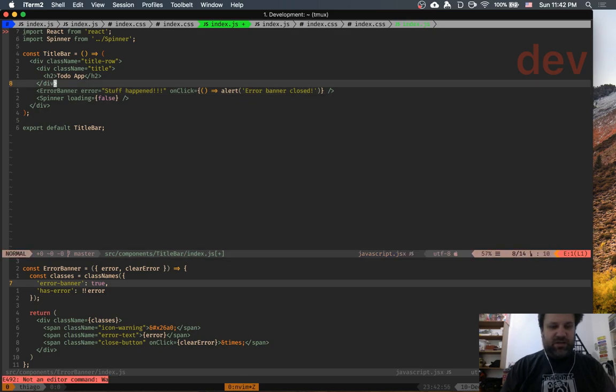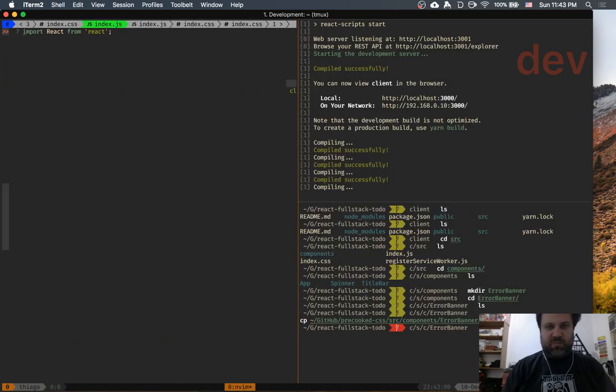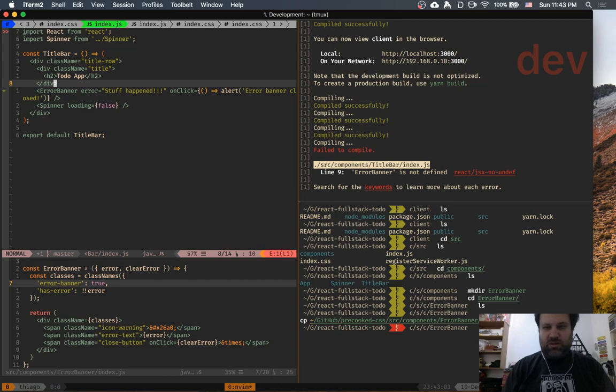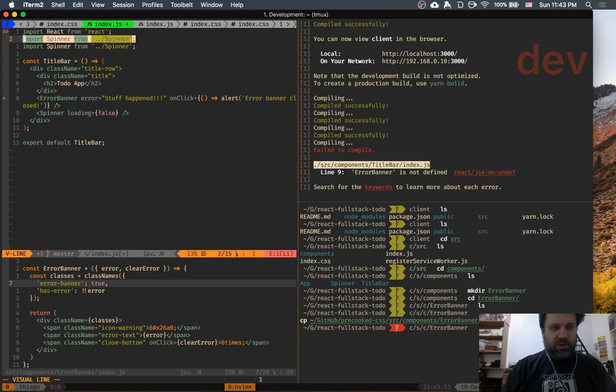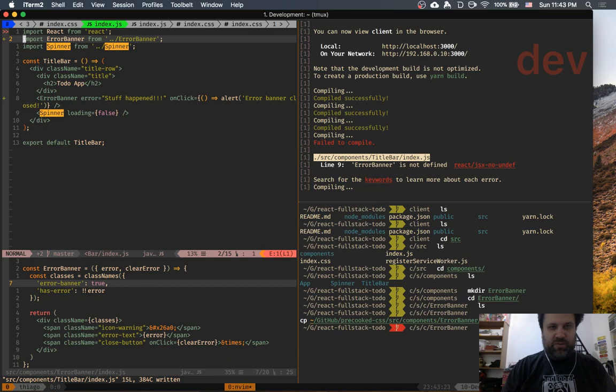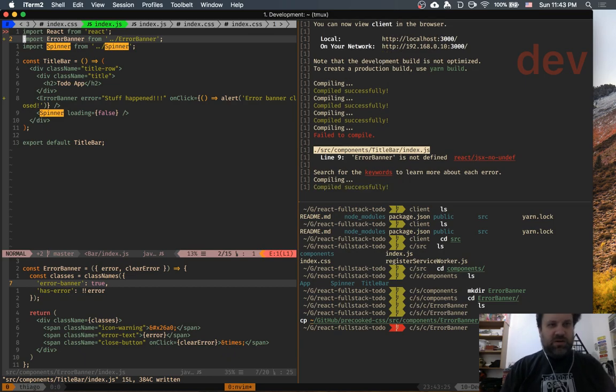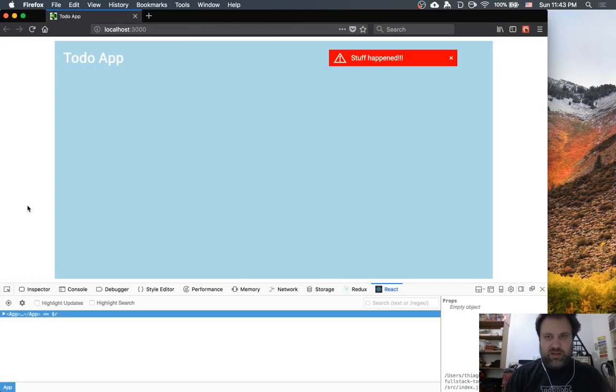Very excellent. Oh my goodness. Okay, write the file. Let's unzoom. Okay, error banner is not defined, and the reason why is we need to import it here, right? So we import. I'm doing a dirty little trick where I just copy a thing and do replace, you know, to avoid typing. Okay, we compiled successfully. Let's see.